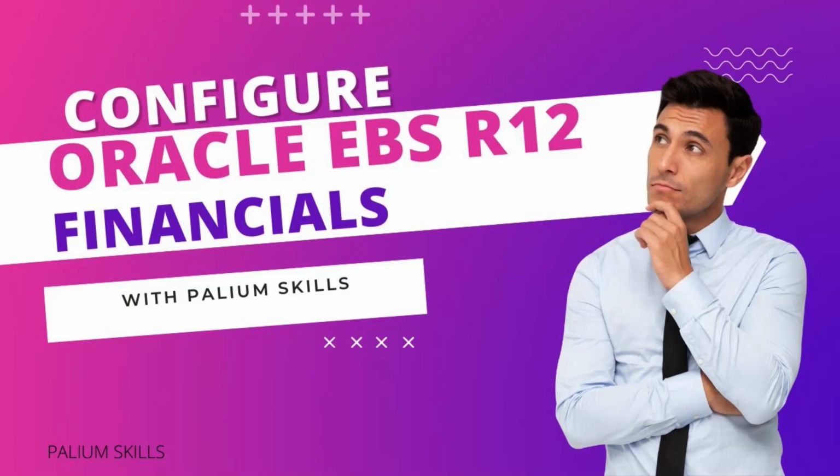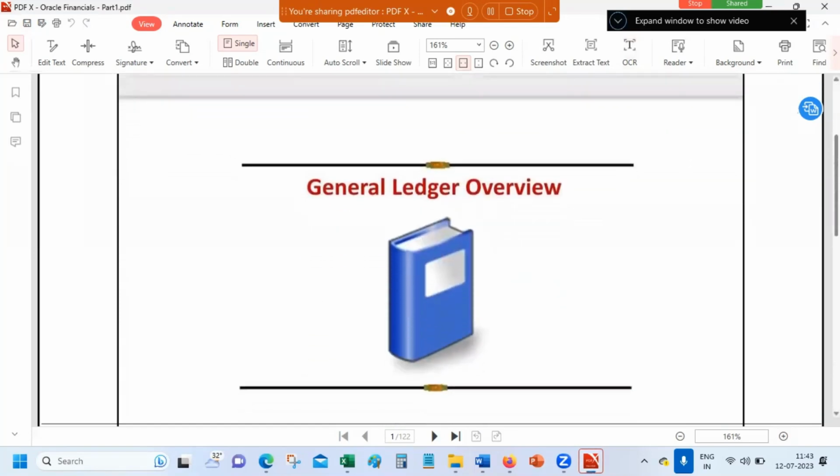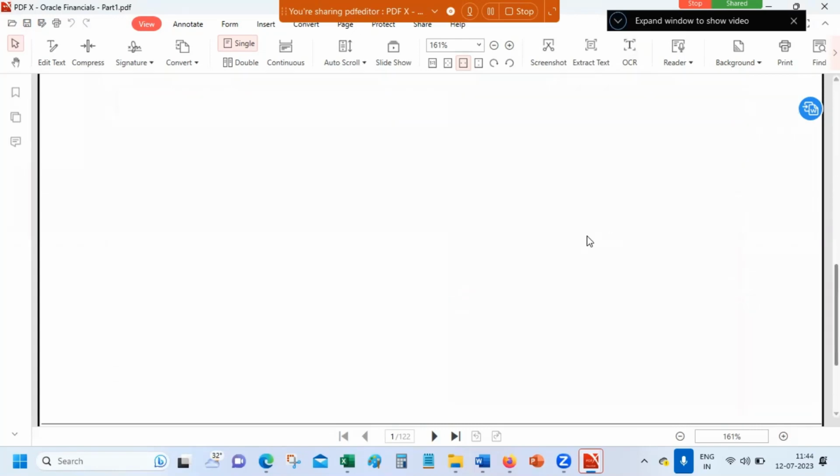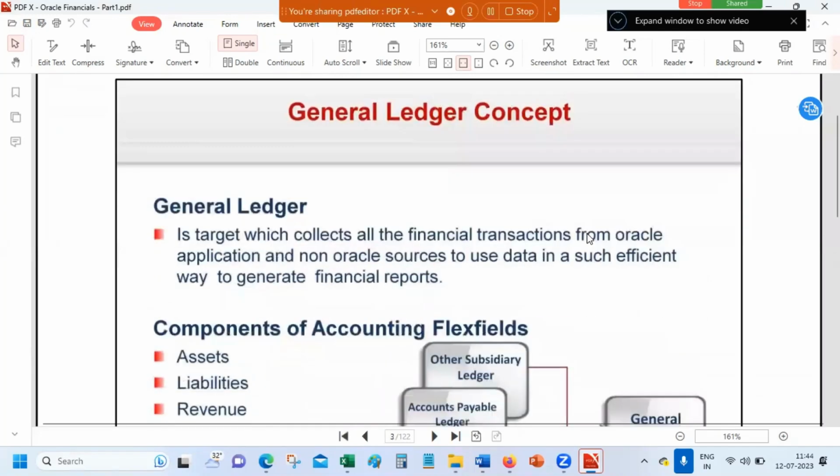Let's start with the first of the different modules. First one is the general ledger. So we'll be taking a look at what is general ledger and how transactions are being done, entered and monitored and tracked and so on. Okay, so let's first take a look at what is the general ledger.